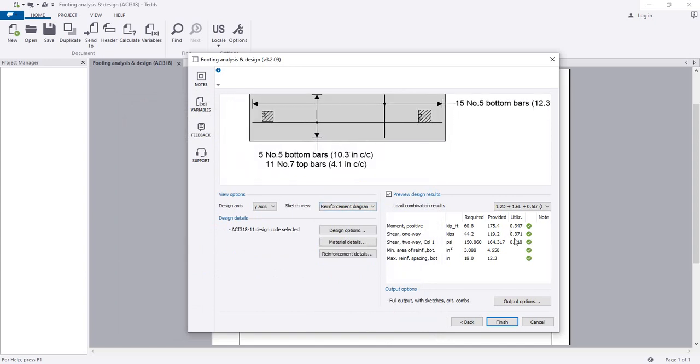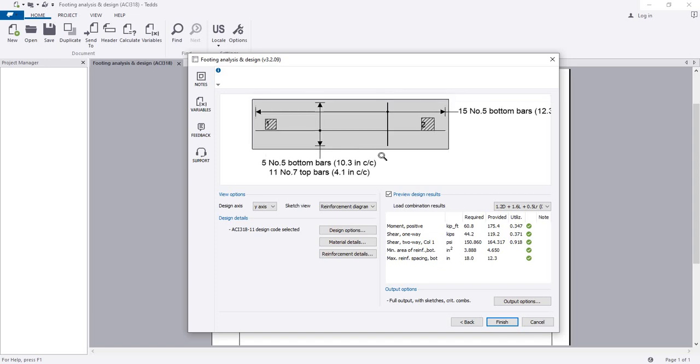And here see the utilization value. Utilization value is also okay. And in the x direction, we have to provide total for bottom. You have to provide 5 bar, 10 inch, 10.3 inch center to center distance, and for top we have to provide 4.1 inch center to center. But for bottom we'll provide more bar than it, because it is required.